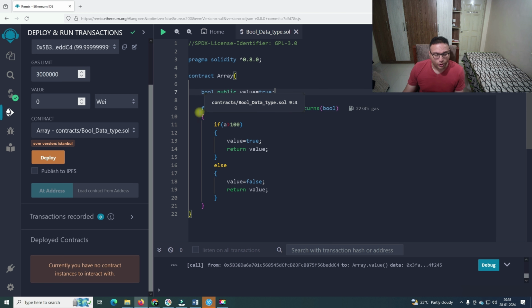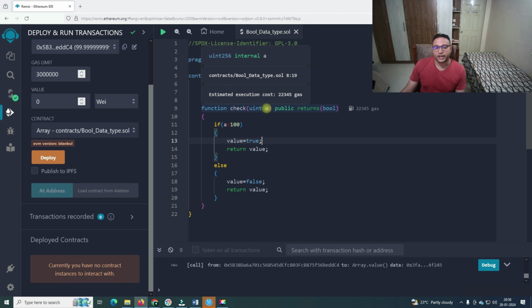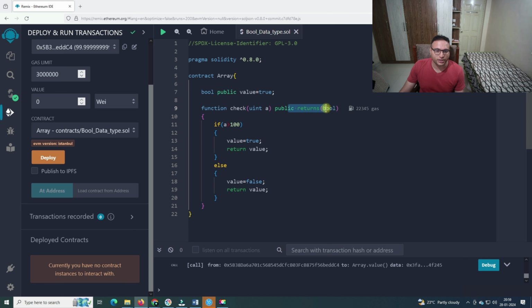Now if we're talking about the function, in the function we are giving one input. That input will get compared with our condition. So we are taking one input, an unsigned integer, and we are returning the output. Whatever that output is, either true or false, we try to return it back. That was the reason we are using returns also.